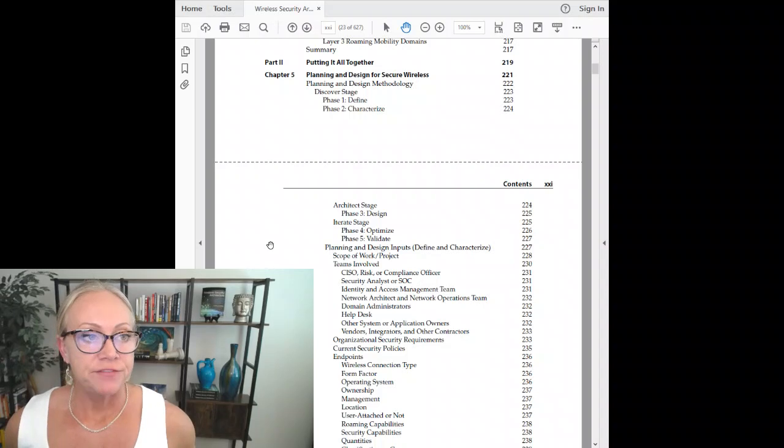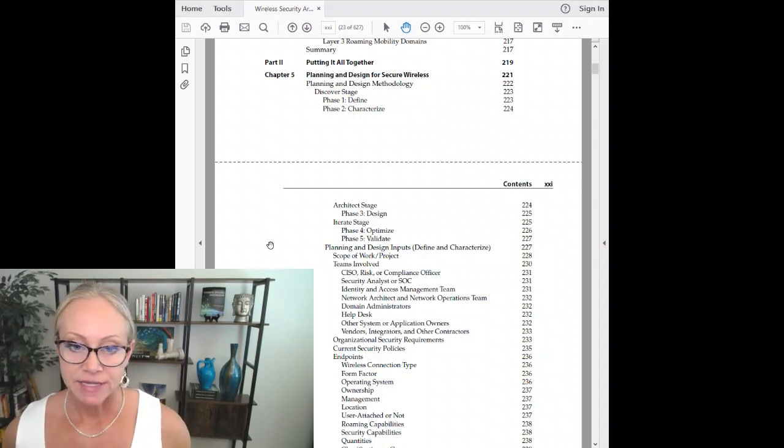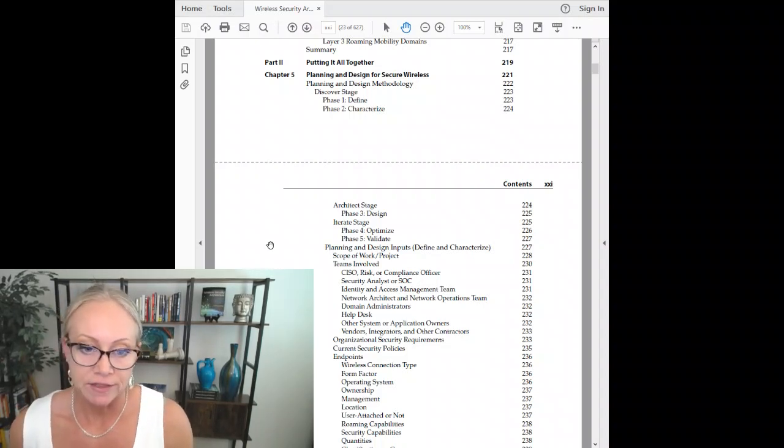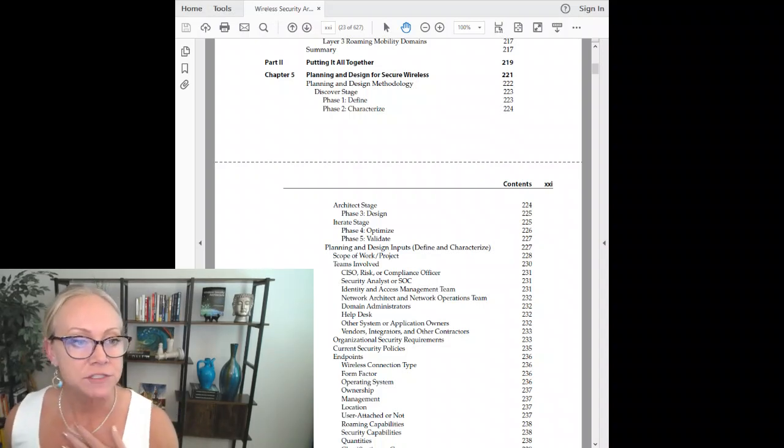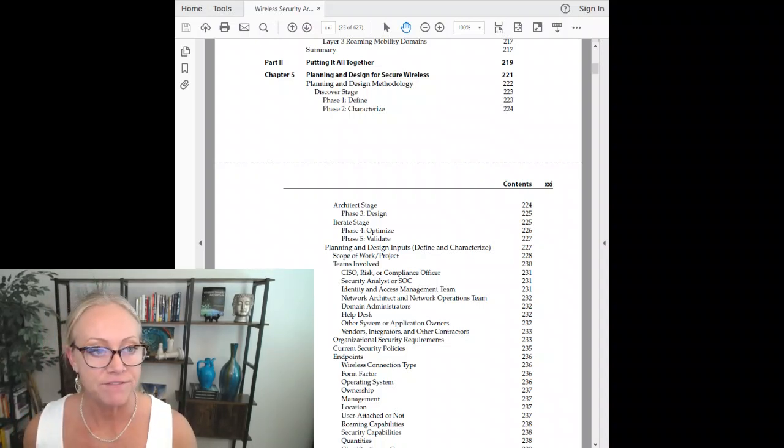So chapter 5 is the planning and design chapter. So this is the before you touch anything chapter. And it's the last part of that before you implement. And so this walks through my personal design methodology. It's 5 phases in 3 different stages.